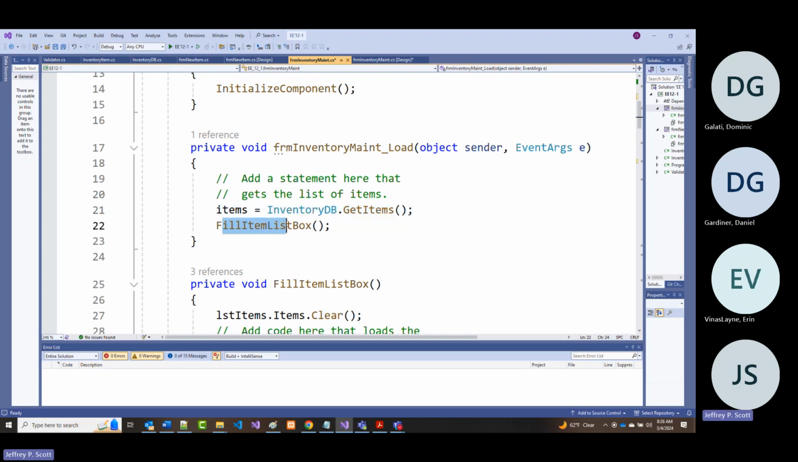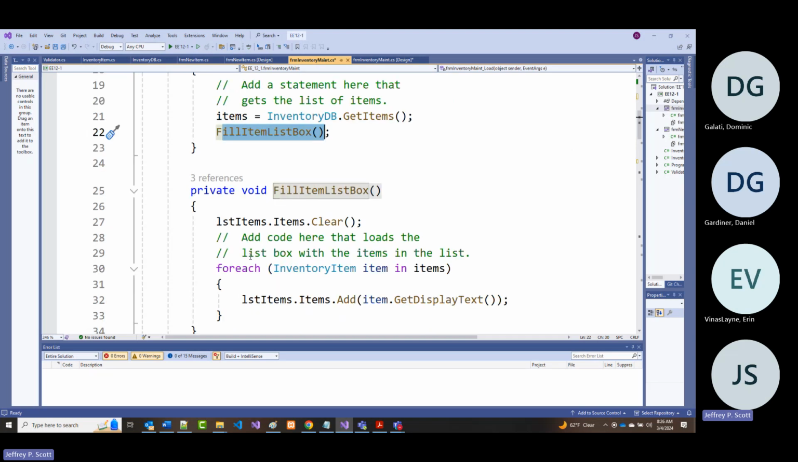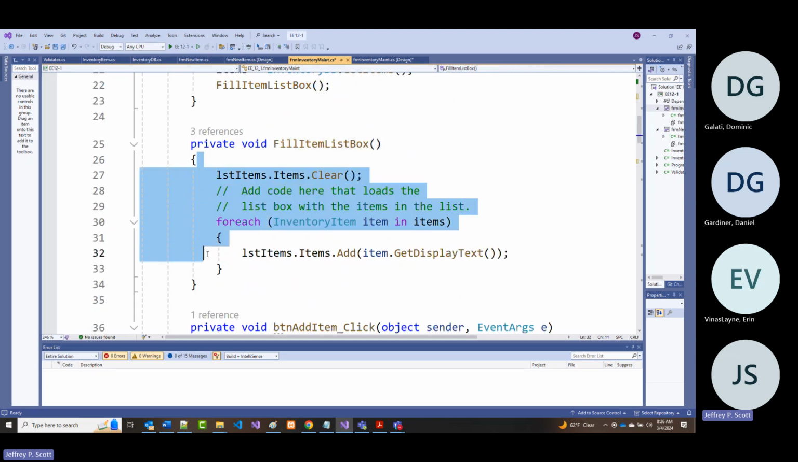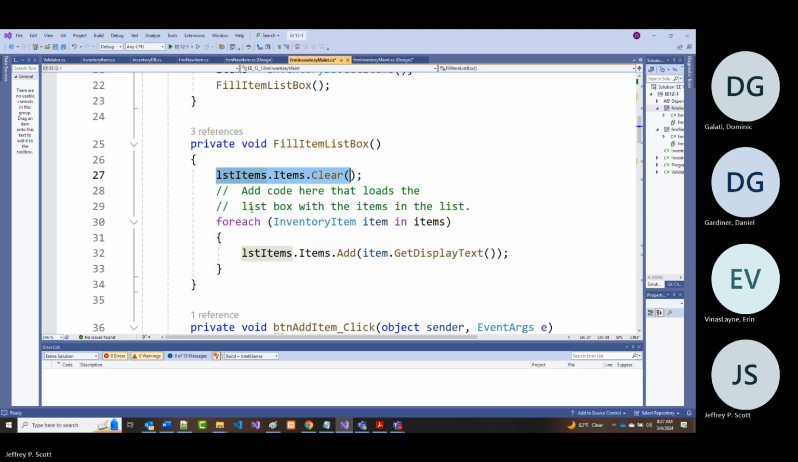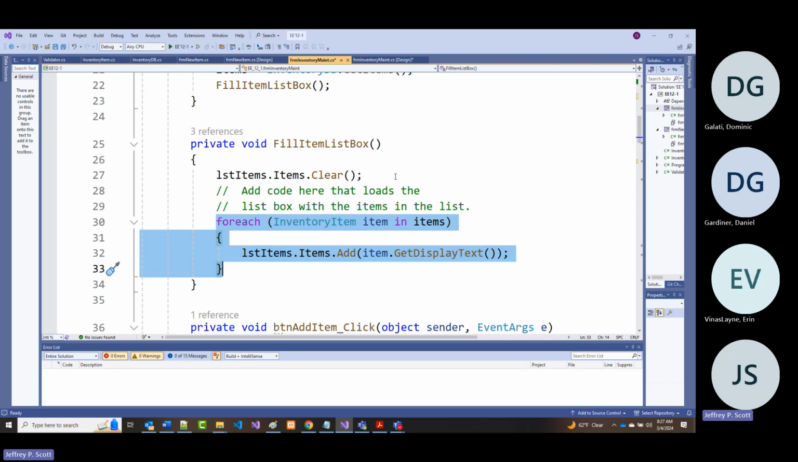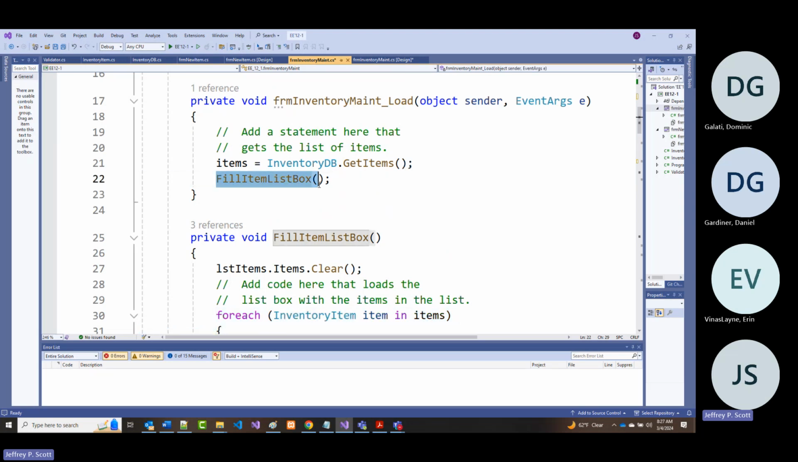And then we call fill item list box. Fill item list box, this should make sense, believe it or not, to all of you. Because really, the only thing that this is doing is clearing out the list box, and then filling the list box. And the reason that it calls this is every time when you first bring the form up, you want to show everything that's in the list box.